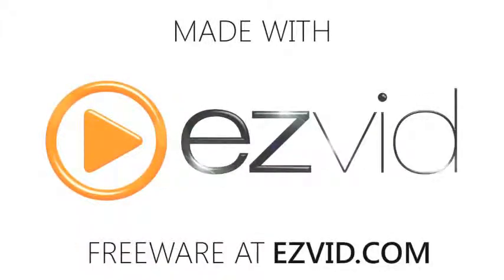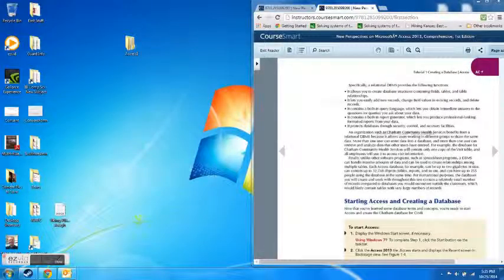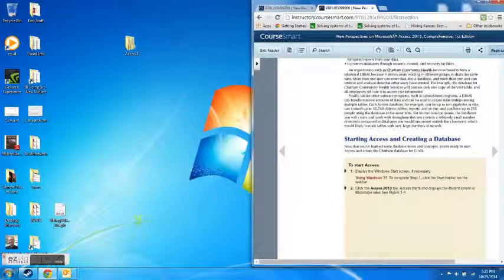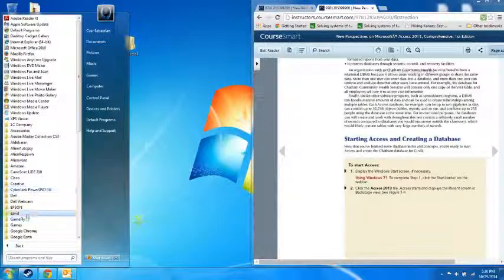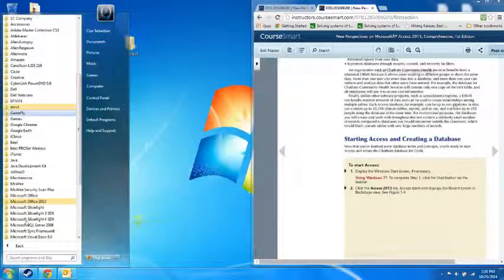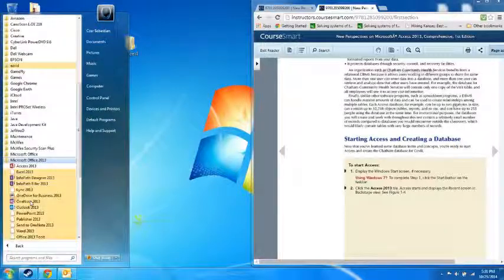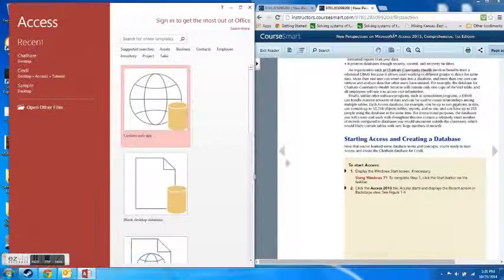Welcome to CO2 T20 220 Unit 1 Part 1 ACC 1 through 30. This is a basic introduction to the text as well as how the text interacts with what you're required. You'll notice in my particular case I'm supposed to open up Access 2013. I'm doing it through the Microsoft Office and then Access 2013.